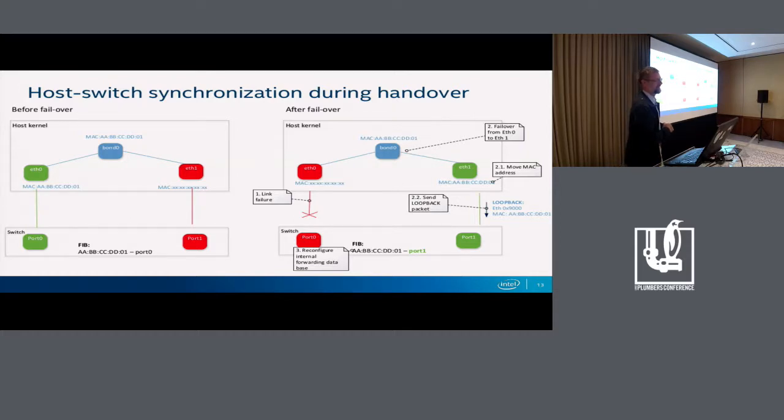So it's done currently like that: the bonding driver sends the loopback packet with its own MAC address, but over the new active port. In this case, port one. So the switch will see, okay, I get the MAC address on another port, so change it in its forwarding database and start to communicate over the new backup port. And in this case we don't need it for the packets sent from the stack, so we can reduce the number of lost packets.